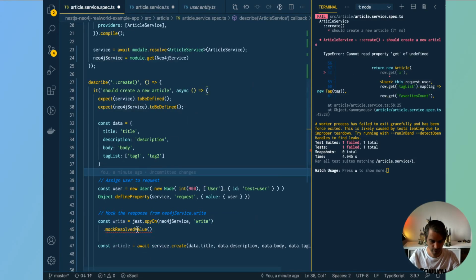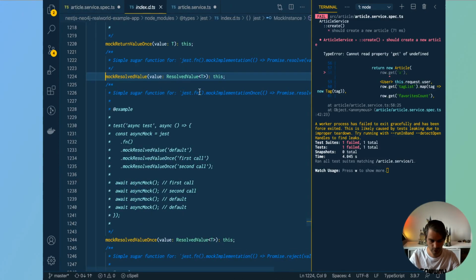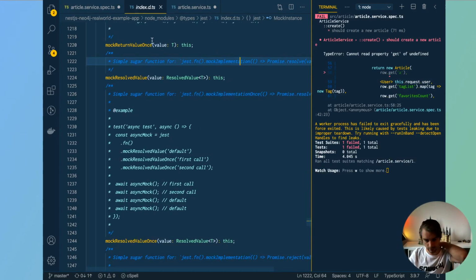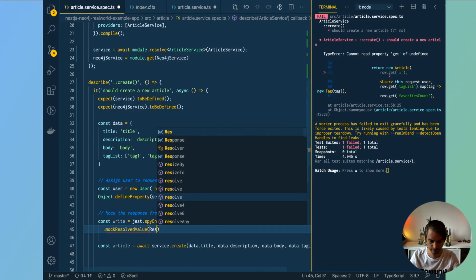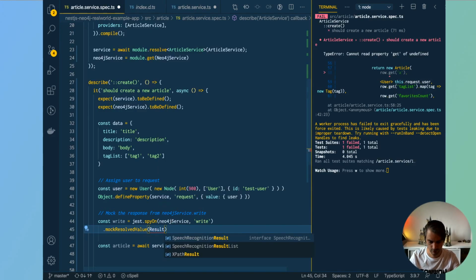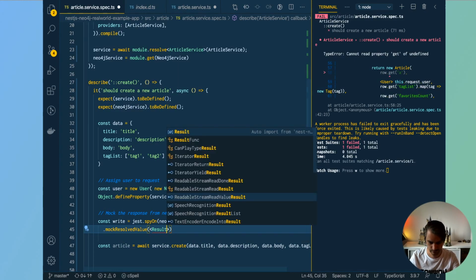So the mock resolve value, basically it's a shorthand for once the query or the mocked function is run, it will return a promise that will then resolve back to the value that we're interested in. So basically we want to return a result, which is a part of the Neo4j driver.